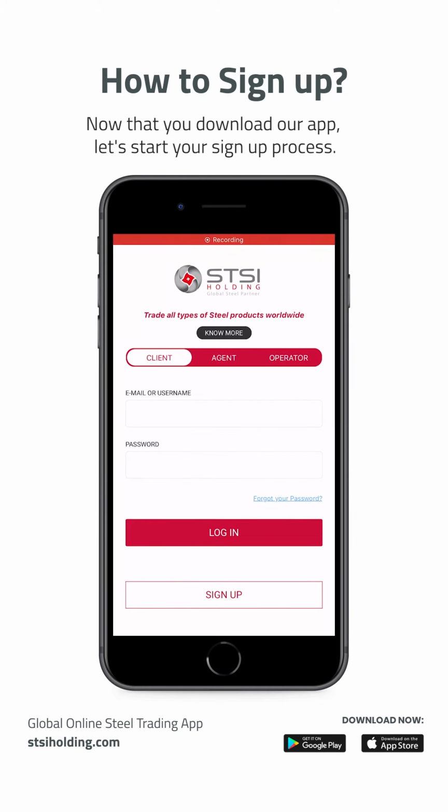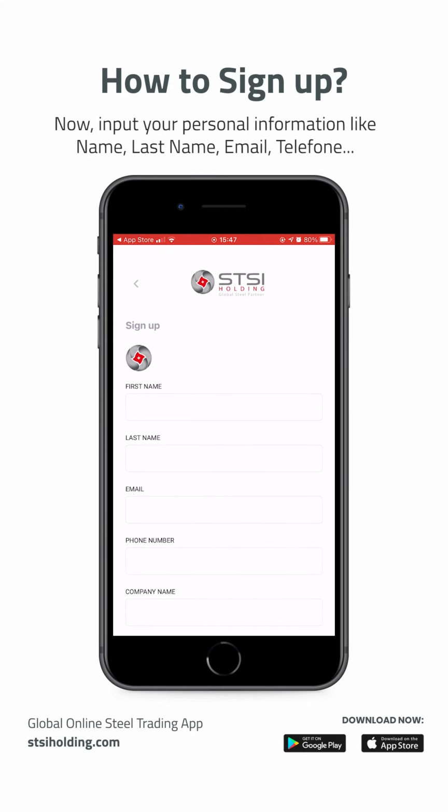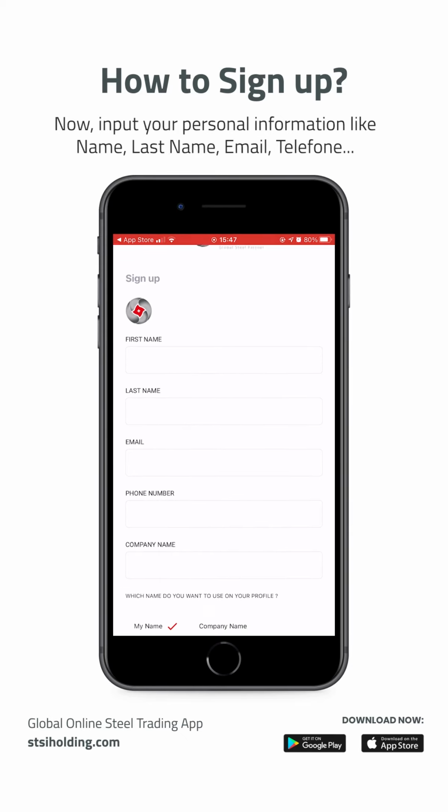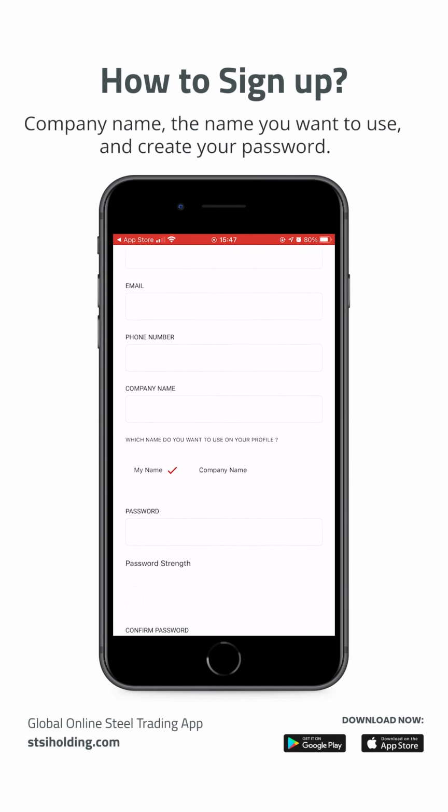Now that you've downloaded our app, let's start your sign-up process. First, click on Sign Up. Now, input your personal information like name, last name, email, telephone, company name, the name you want to use, and create your password.